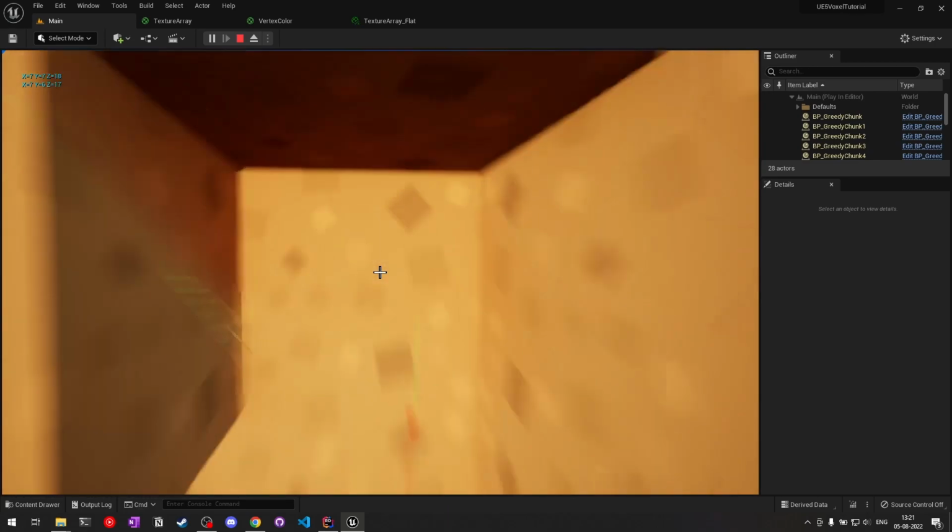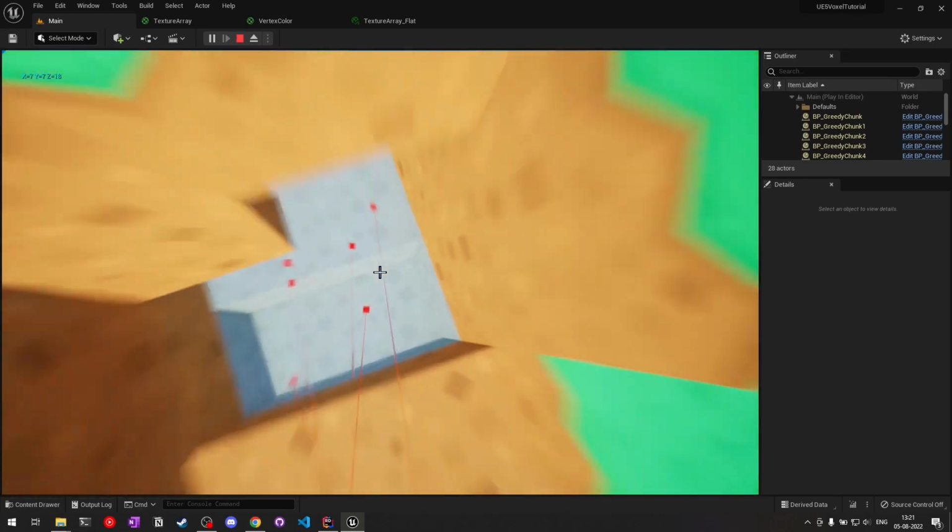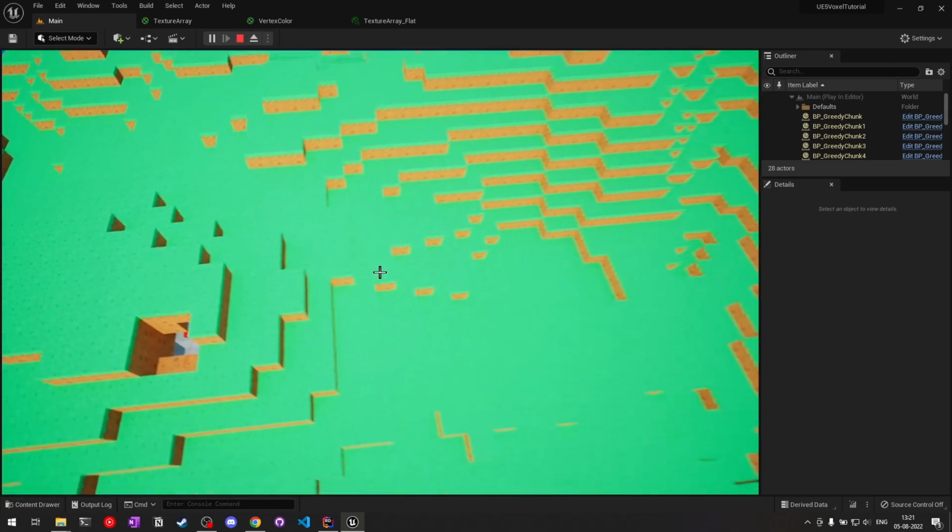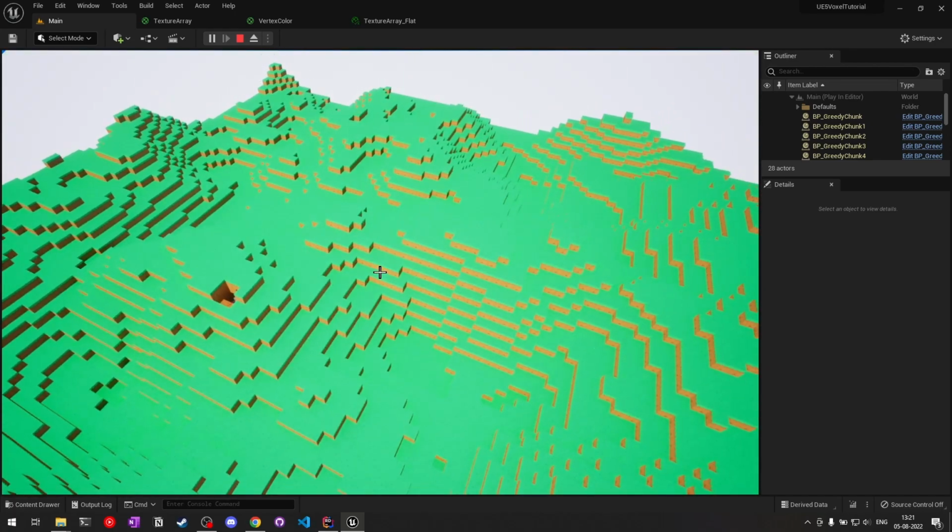So the bottom face of the grass block is also a dirt block. This is basically how you would add textures to your greedy meshing algorithm, and you can use the same approach for your naive meshing also. And even the texture atlas method would work, but the major benefit of using texture arrays is you can actually reduce the number of size because you just need 3 components.